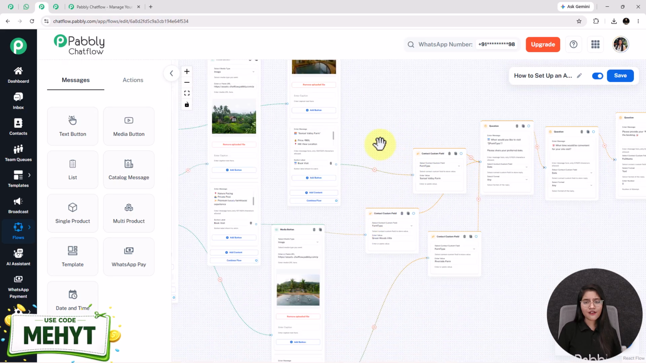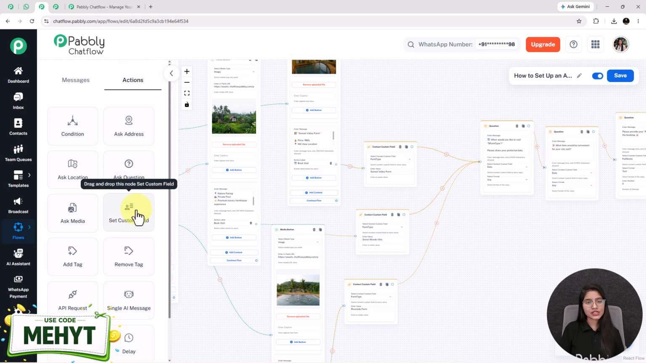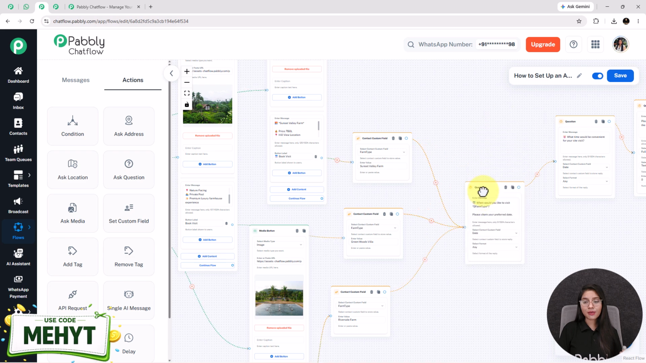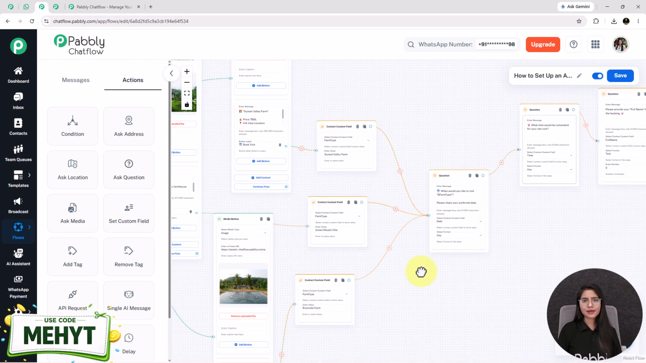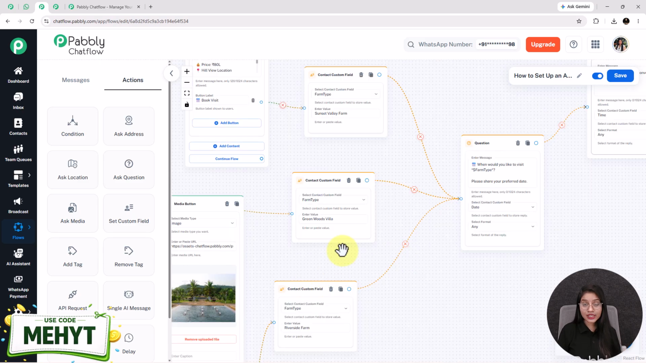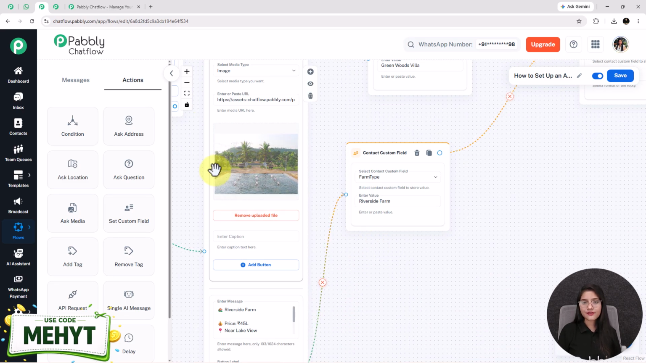Now after this, I have added 3 contact custom fields nodes. For adding a contact custom field node, you need to click on this actions option, and here you will see the button called set custom field. It is a user specific parameter for managing contact details like name, phone number, appointment date, timing, farm type, and much more. In simple terms, it is used for sending personalized messages based on the customer input. And you can see that I have selected the same contact custom field in each of these nodes as farm type, but only change the value completely based on the farm that I have selected here.